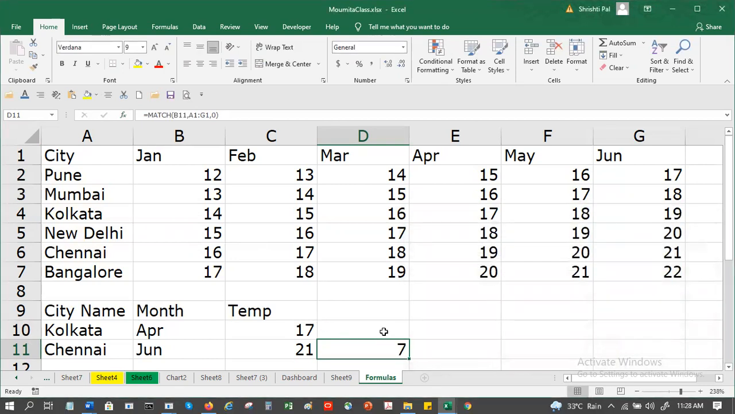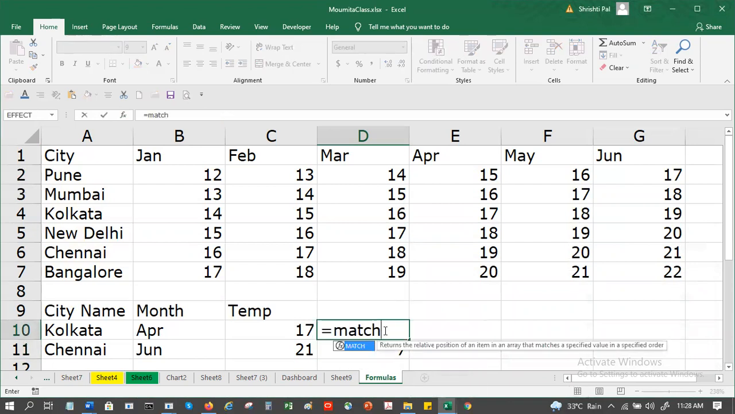Let's try this with April. I'll show you one more. We did match. Match what? What value to look up? Look up value. That means what value I am finding. From where I am finding.